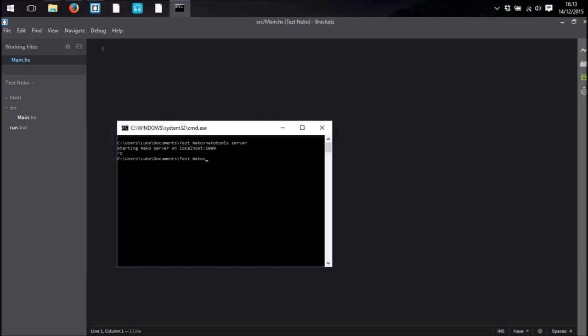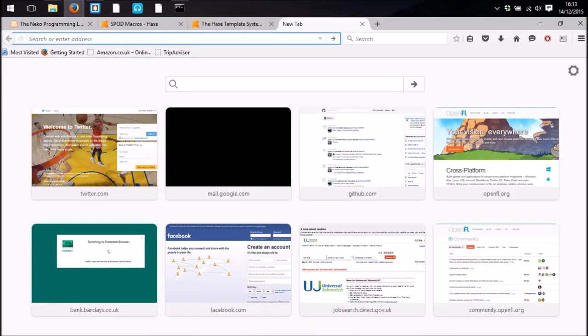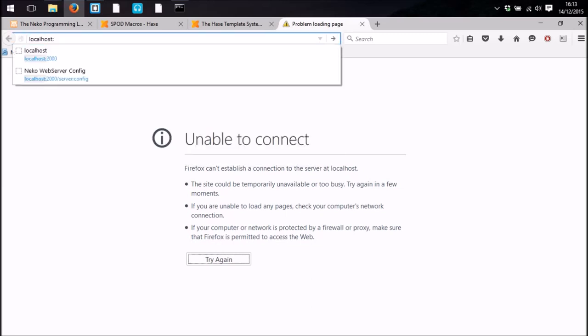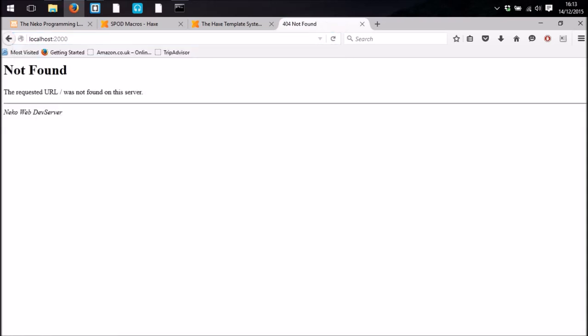Okay, so I'm just going to start that back up, and when I go to my browser and type in localhost, it is going to navigate over to the server, which unfortunately doesn't have an HTML page, which is the reason why I did that. I also believe you actually need to do this. Yeah, so this is the Neko web dev server, as you can see.